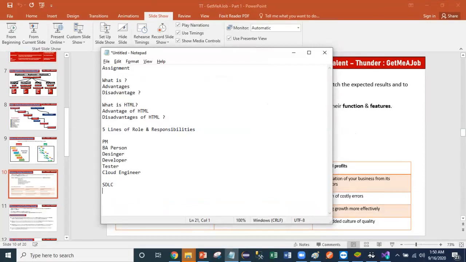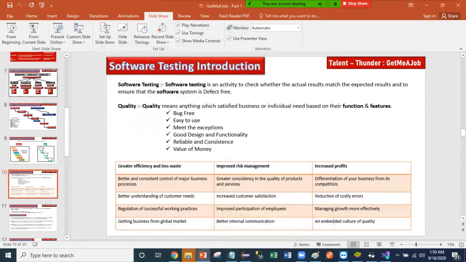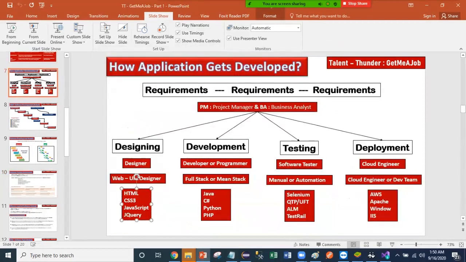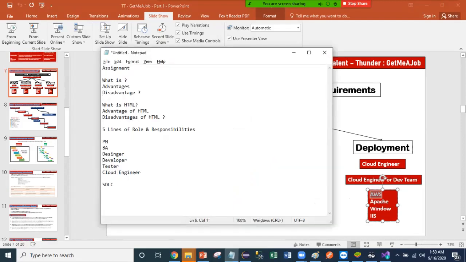I missed it. The first part of the assignment, you said what is it, advantage, disadvantage. You need to give me these three things for each topic. Yeah, gotcha. What is Java? What is the advantage of Java? What is the disadvantage of Java? What is C sharp? What is Selenium? What is advantage? What is QTP? ALM? What is AWS? So you will understand the basic terminology, right? So you want us to do that for all four for each section? Exactly, for all of them.